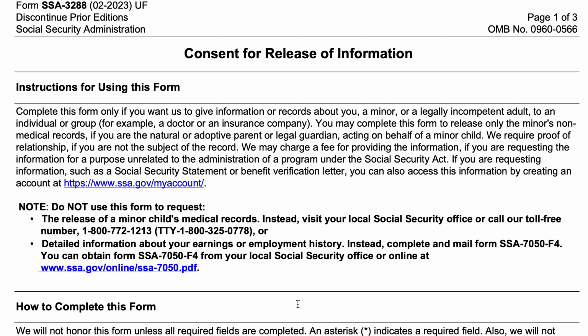If you want, for example, detailed information about your earnings or your employment history, you can complete Form SSA-7050-F4 instead of using this form. And if you want to release a child's medical records, you can either visit your Social Security office or call the toll-free number outlined in the form, 800-772-1213. Deaf and hard of hearing applicants using a TTY or a TDD may use 800-325-0778.